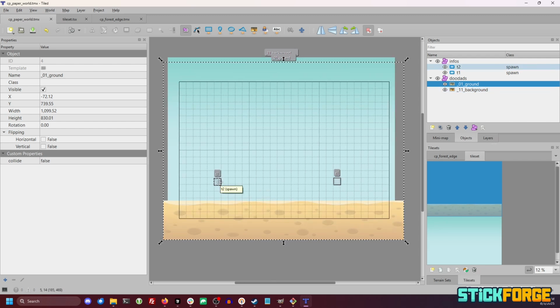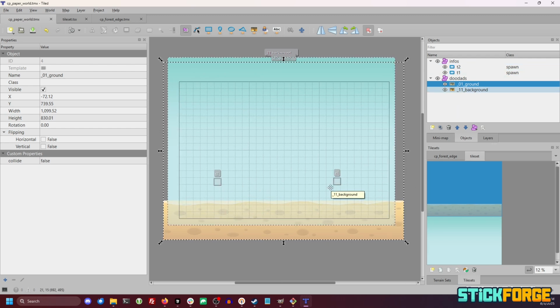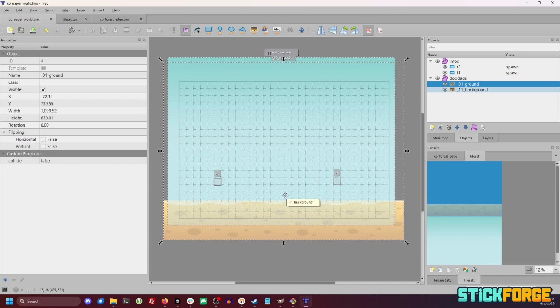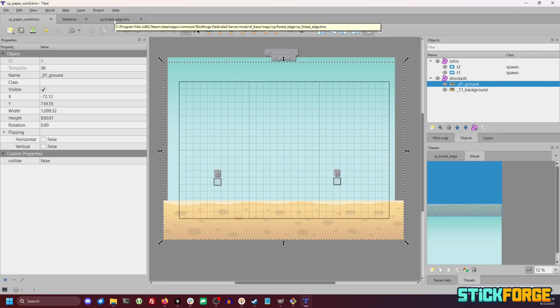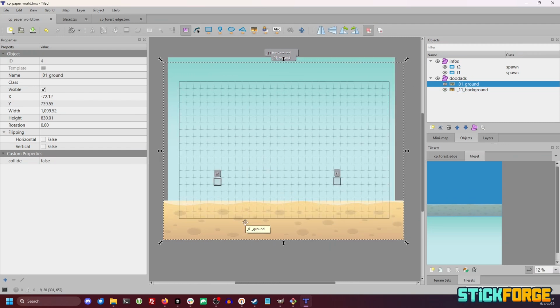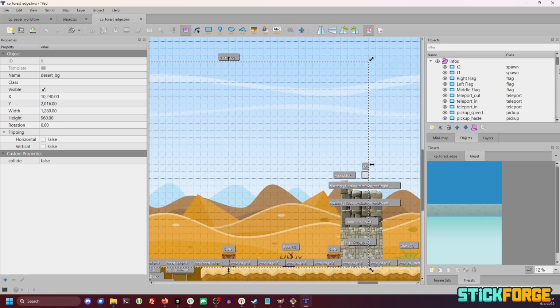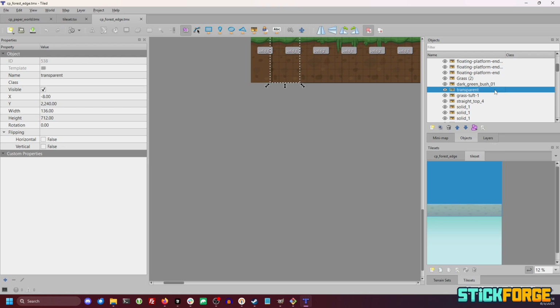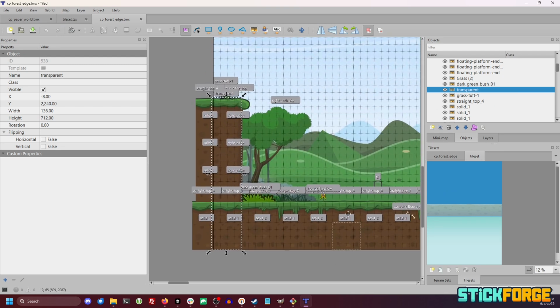That means your player will fall in the void, basically. So you will need to add a collision, what I call a virtual collision, because it's not visually paired to the image directly. So to do that, it's quite easy. I do that a lot for the official Stickforge maps, and I call that transparent.